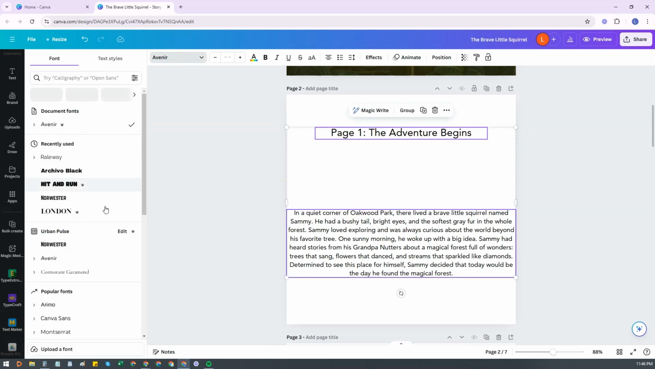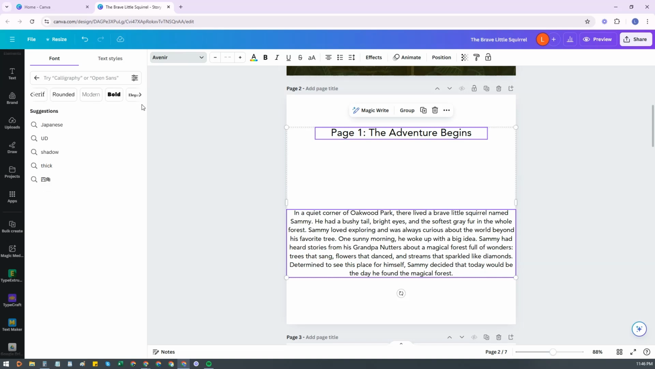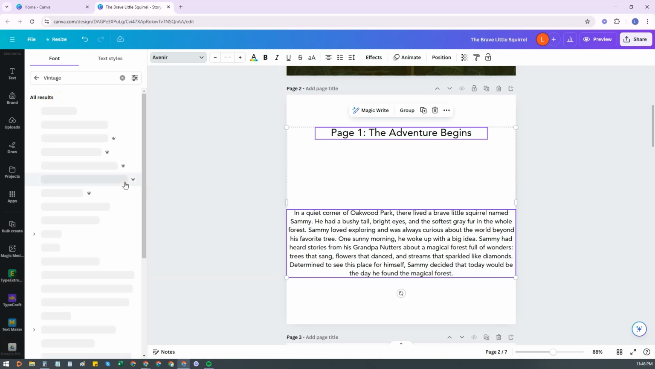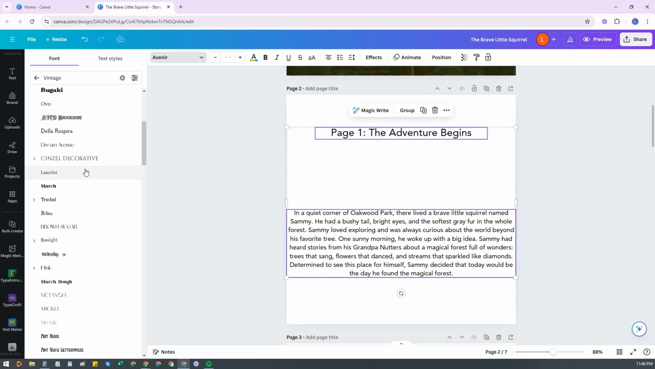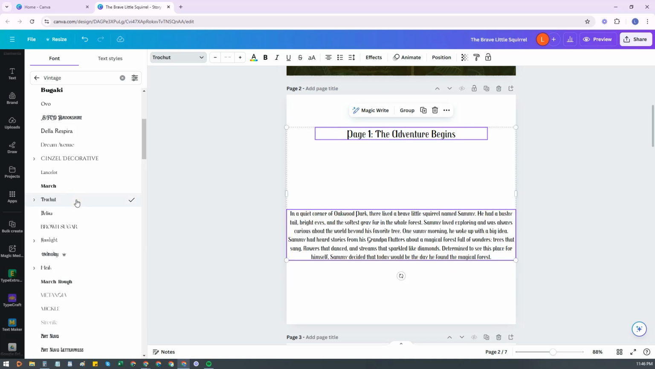Let's use some fonts here that are Storybook-like. So we can also change the font here that would be appropriate for this design. So I'm going to go for a vintage font. And let's use this.